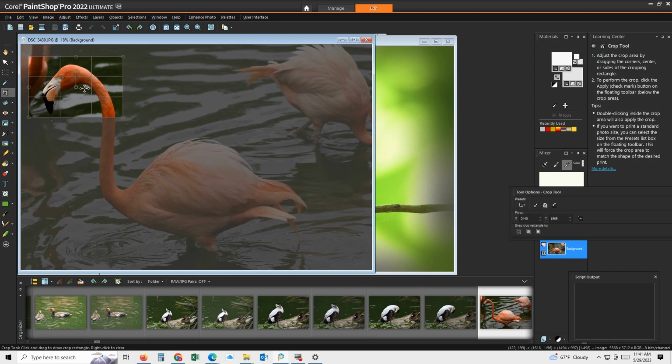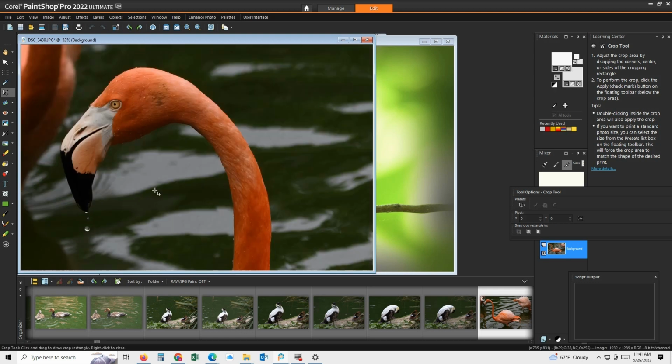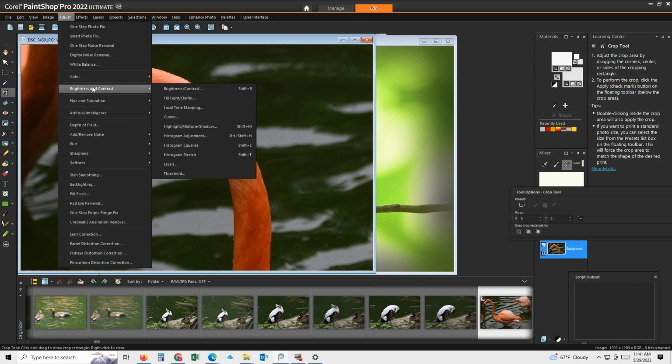and maybe just see what that looks like. See, now to me, it's a more interesting photo now. Sometimes less is more. Brightness, contrast, fill light, and clarity.